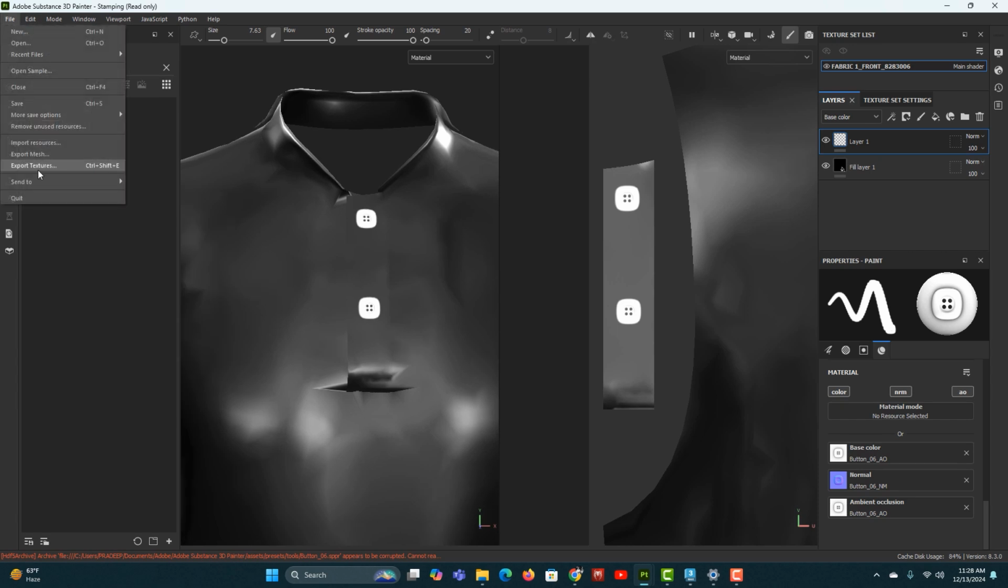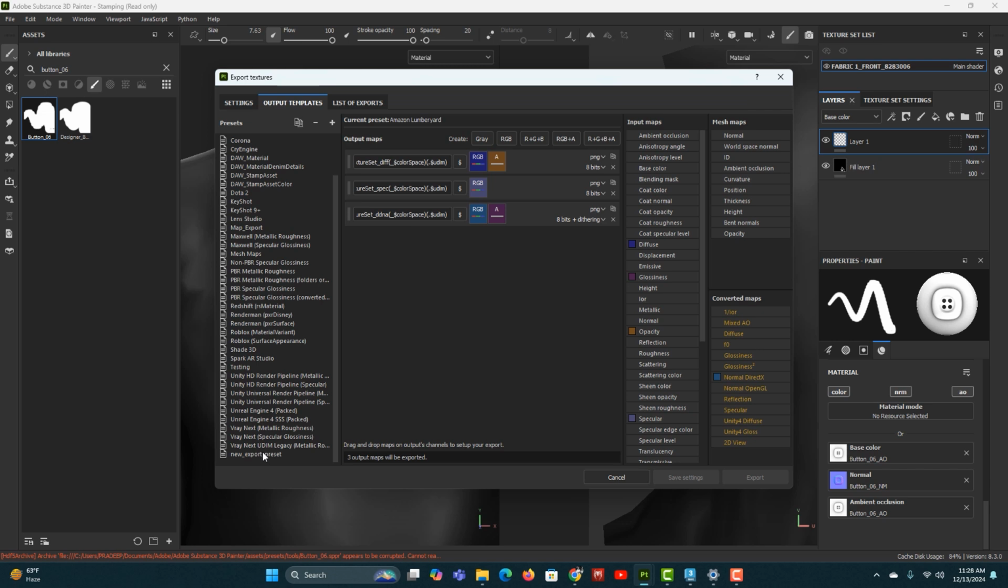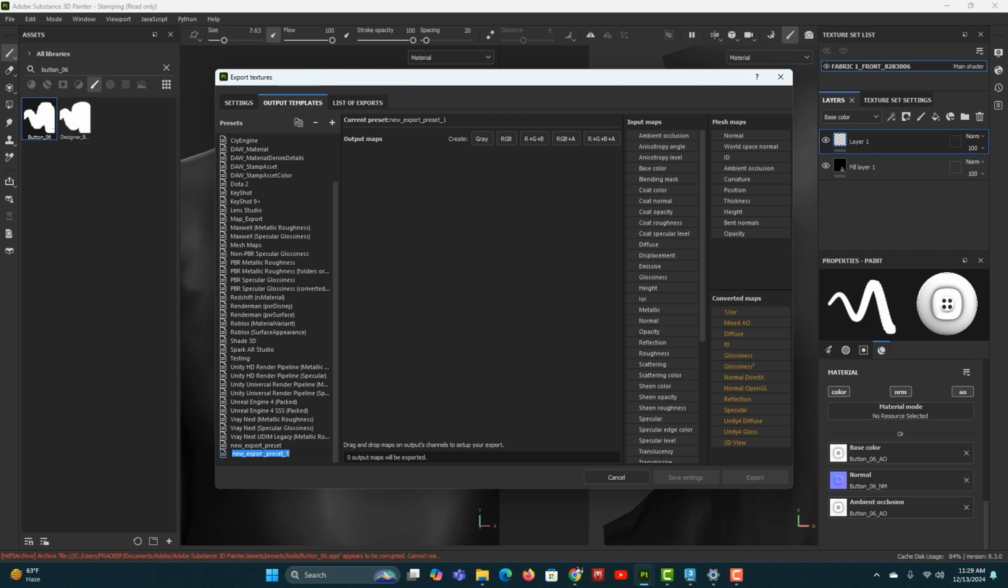I will go to export textures. Let's create an output template. We will keep the maps as per our requirement. Let me create a new preset named test, just for the time being. I will add an RGB channel. Once you define this preset, every time you use any Substance stamp asset or tool, you can use the same preset to extract the maps. So it is just a one-time creation.